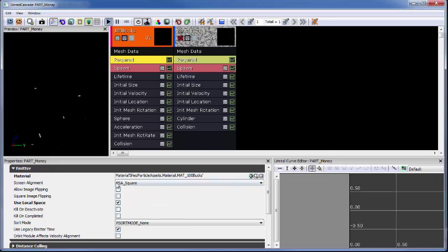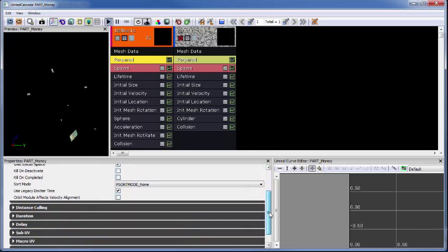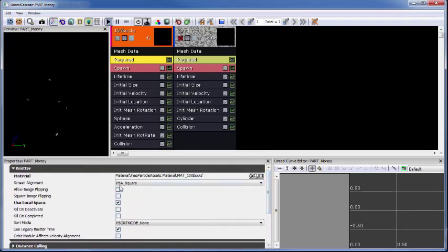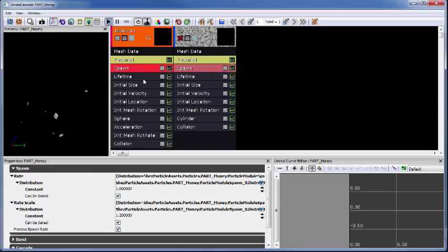The rest of the settings are very, very similar to everything else that we've done up to this point. We're using local space and nothing else really needs to be changed in this particular instance. Obviously, with our spawn amount, if we increase this, we're going to get more money.